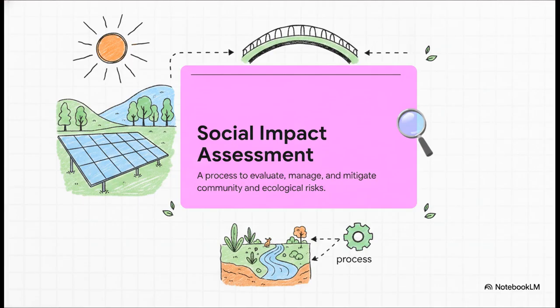The SASB standards specifically highlight something called a social impact assessment, or an SIA. An SIA is basically a formal process to evaluate, manage, and mitigate both community and ecological risks way before a single solar panel ever gets installed. Think of it as the critical bridge between our super ambitious clean energy goals and the absolute necessity of preserving local ecosystems. It's exactly how developers prove they're actually listening and adapting.